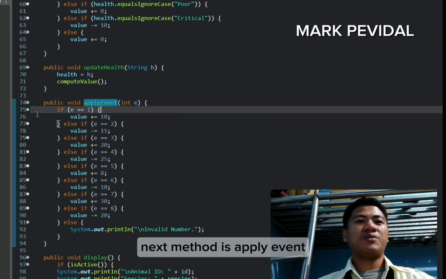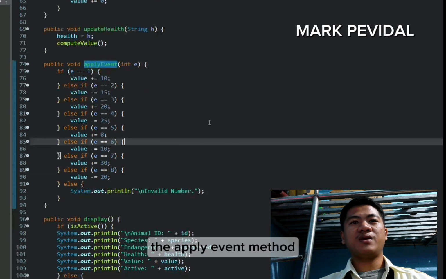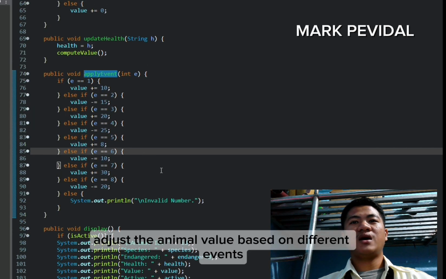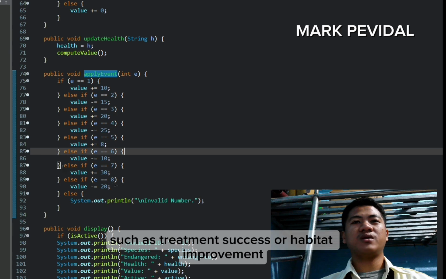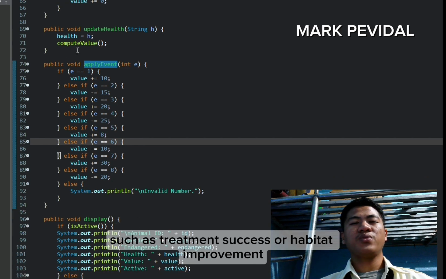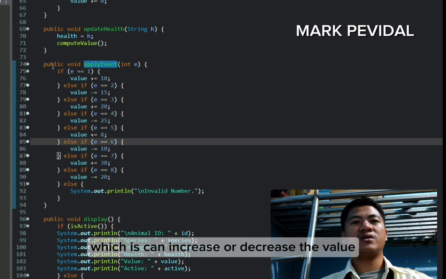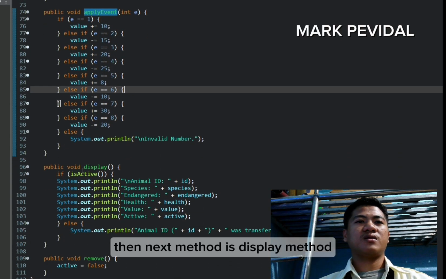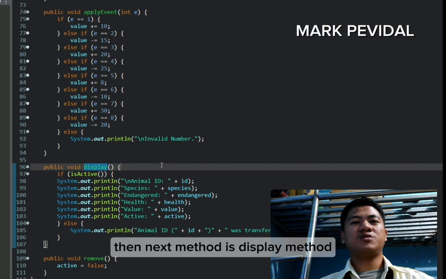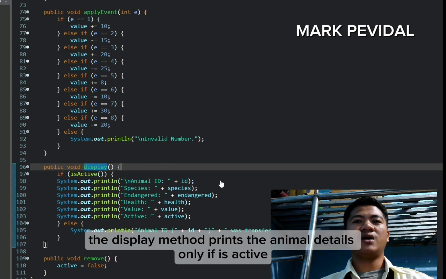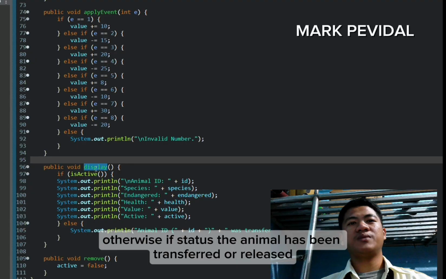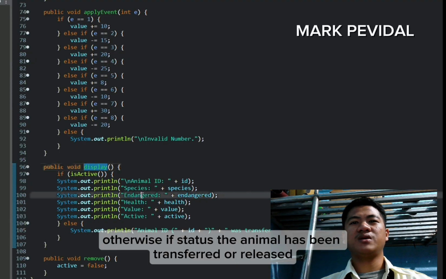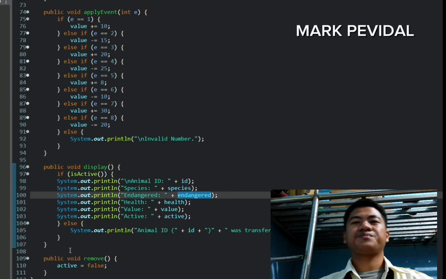Next method is applyEvent. The applyEvent method adjusts the animal's value based on different events such as treatment, success, or habitat improvement, which can increase or decrease the value. Then, next method is the display method. The display method prints the animal details only if it is active. Otherwise, it states that the animal has been transferred or released.